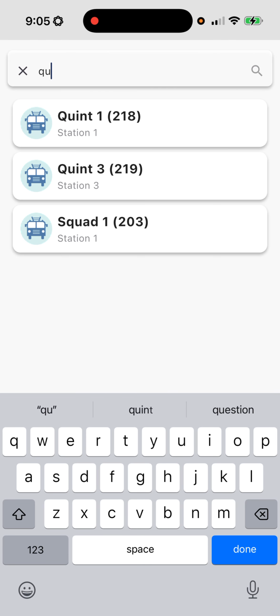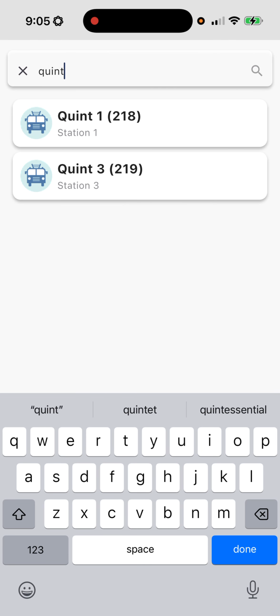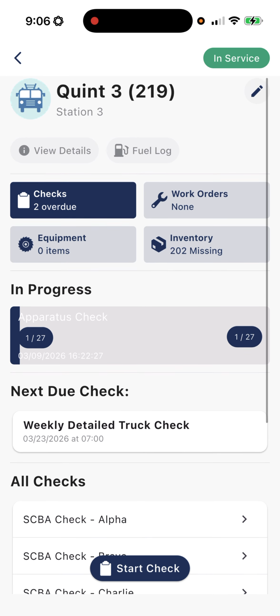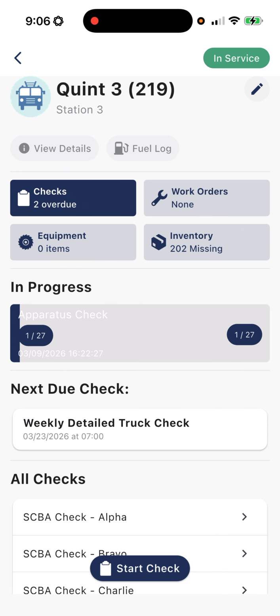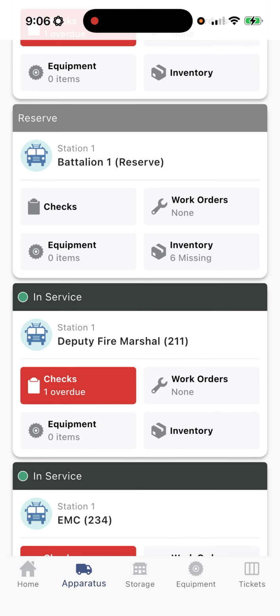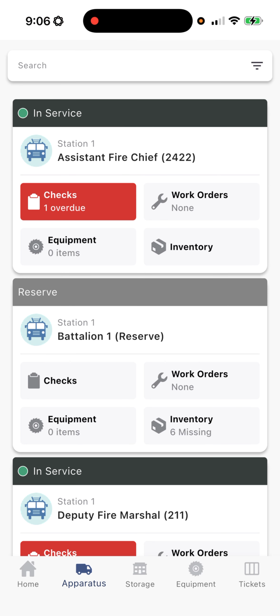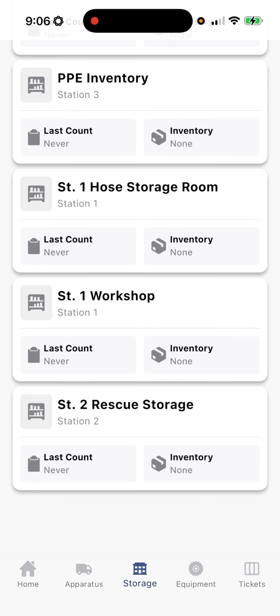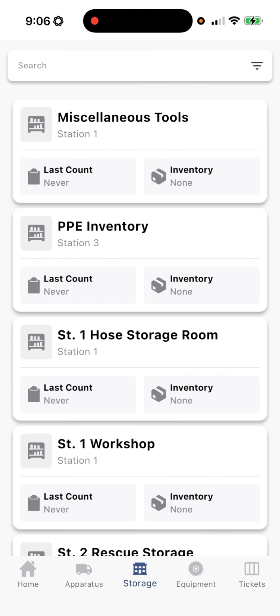And then if I want to search for a specific vehicle, I can hit this search bar, and let's say I want to find Quint 3, type in Quint, there's Quint 3. It takes me to the apparatus page, and I'll go over that when I do the checklist video. But I'm just going to go back at the top left, and then we're back at the vehicle apparatus page. At the bottom, I'm going to go one to the right again. I'm going to go to storage. The storage room is not fully built out yet. You don't need to worry about this room, but it's there for future use.